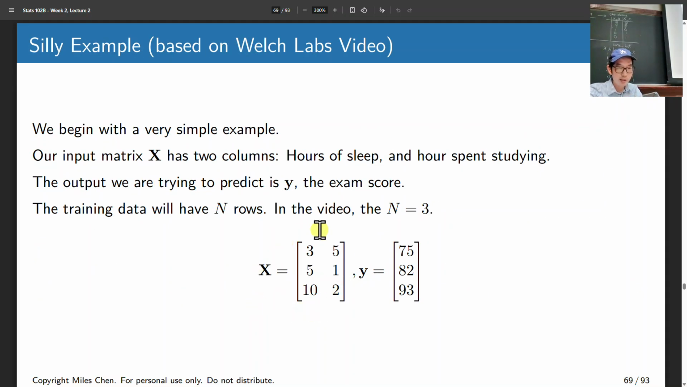And so the example used in Welch Labs has two input variables, okay? And that's going to be represented by having two columns in our X matrix, okay? And then we have one set of values in Y, right? Just for fun, the Welch Labs author named these things hours of sleep and hours spent studying, and this is exam score, but it could be anything you want, okay? Your first column is one X variable, your second column is another X variable, and what we want to do is predict our Y, okay?